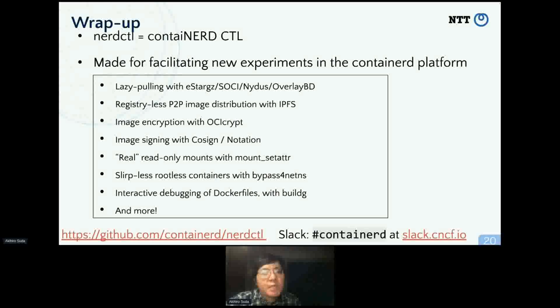And here's the wrap up of my talk. So nerdctl stands for containerd ctl, and it's made for facilitating new experiments in the containerd platform, like lazy-pulling and content-addressable image distribution and encryption, Tiny, and real read-only mount, and rootless containers without slirp4netns, and interactive debugging of Dockerfiles, and more.